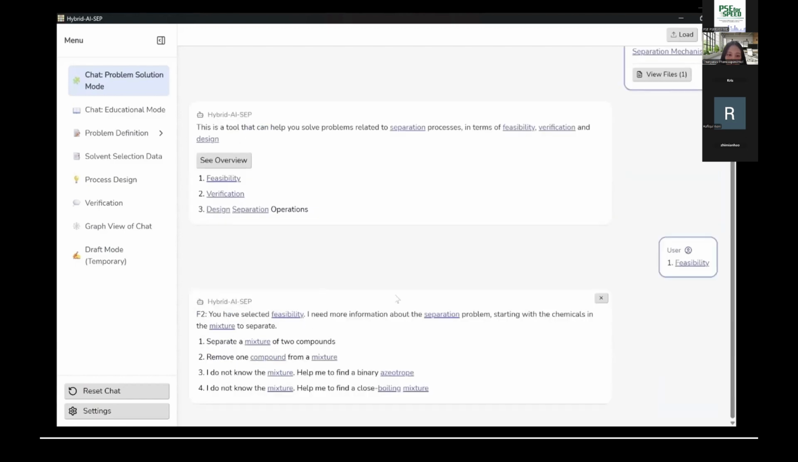Next, Hybrid-AI-sep needs more details of the problem we would like to solve. So, we will provide mixture details. Here, we have 4 options. 1. Separate a mixture of 2 compounds, if you already know the mixture. 2. Remove one compound from a mixture. If we only know one compound, the tool will guide us to select the other compound. Note that this option is still under development.